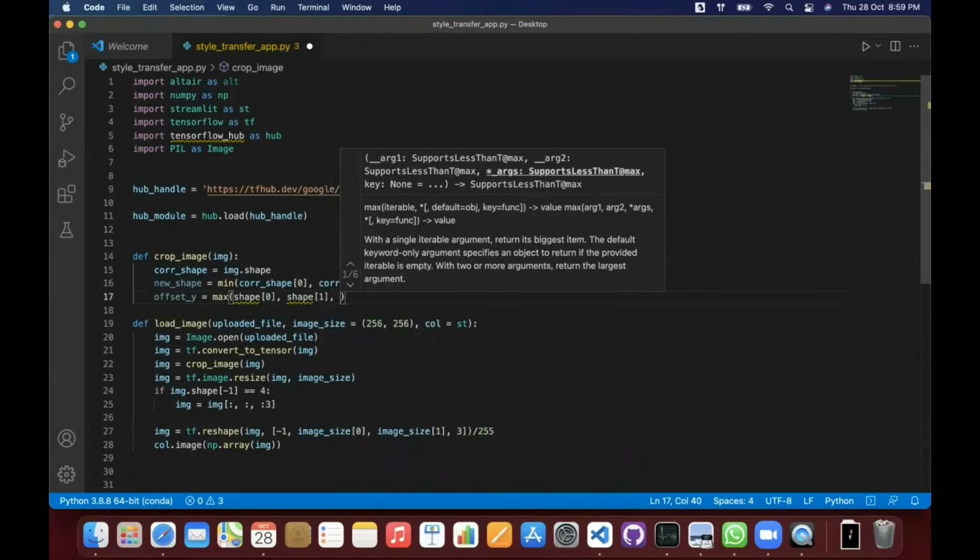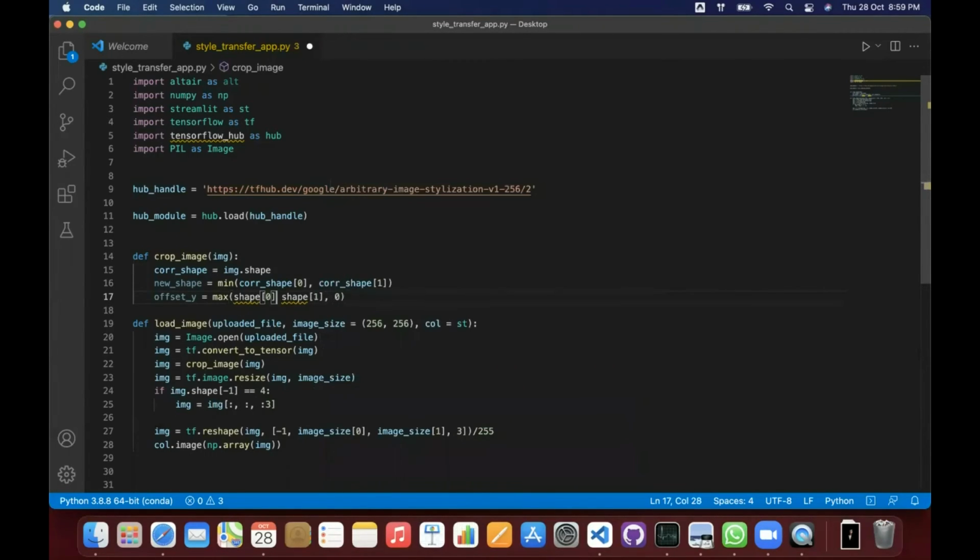Comma, 0. In case I get, sorry, this has to be minus. In case I get a negative value, this has to be current shape, guys. Nobody is reminding me. Oh, sorry. You're on mute.